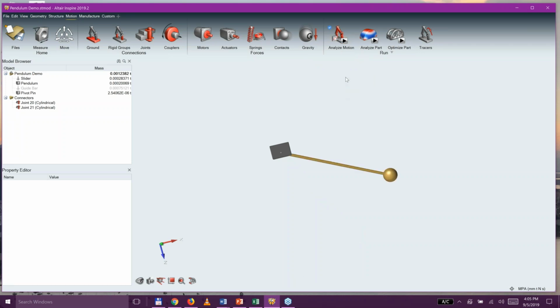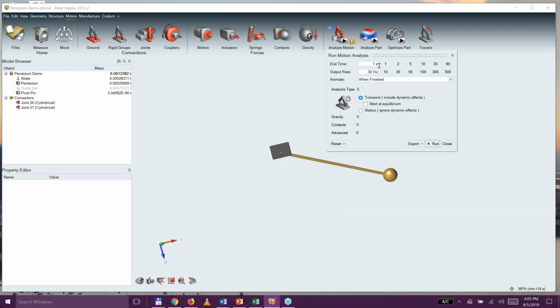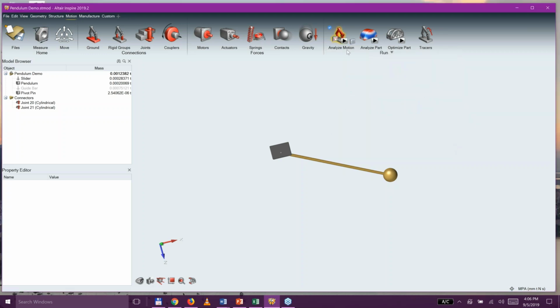Now that I have that, I can come back up to my motion, click this little button here, and I could have it run for however long I want. Output rate is how often it's going to take readings during that second or 2 seconds or whatever. So I'm going to get 30 different readings. And when I animate this, you can kind of see those, and it's why it's a little bit choppy.